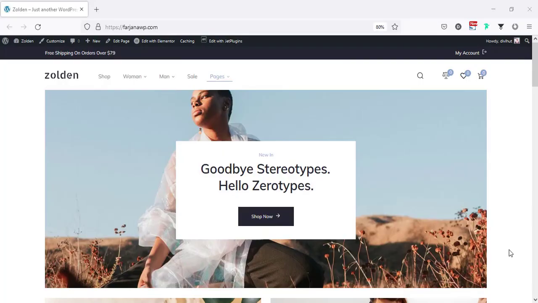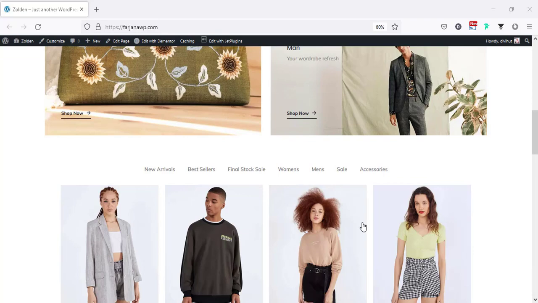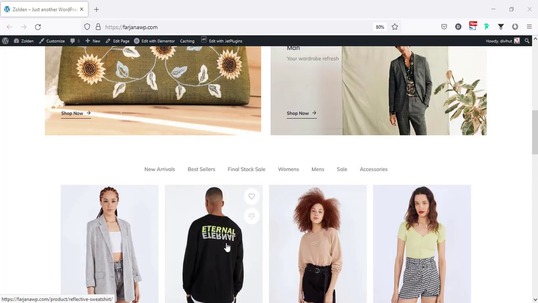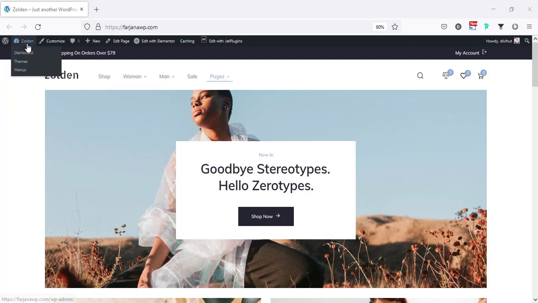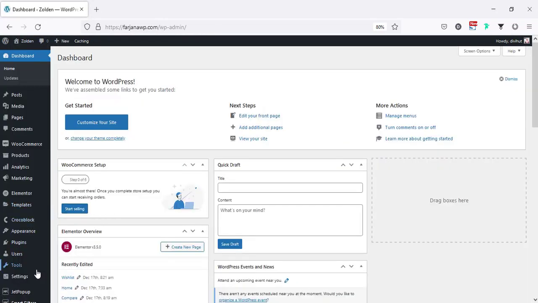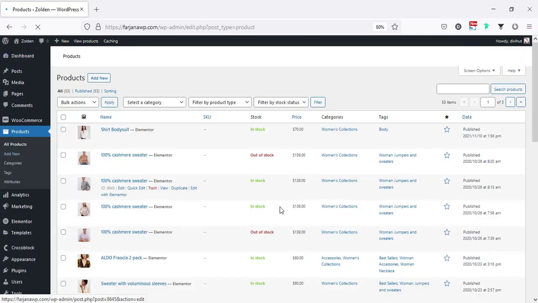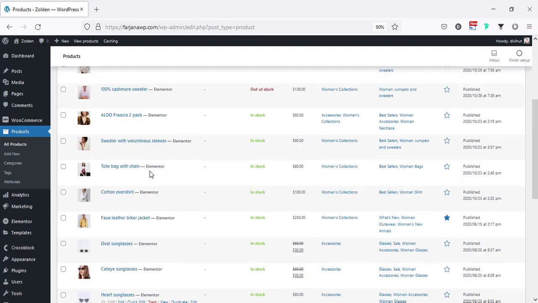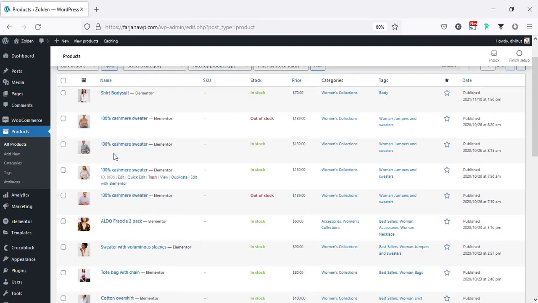Now I'm going to customize this site with my own content. First of all, I'm going to upload some products for this section and for the shop page. So for that, going to the dashboard again, and now going to products, and here we can see all these dummy products. So now if we want to add our own product, we can delete all these dummy ones.